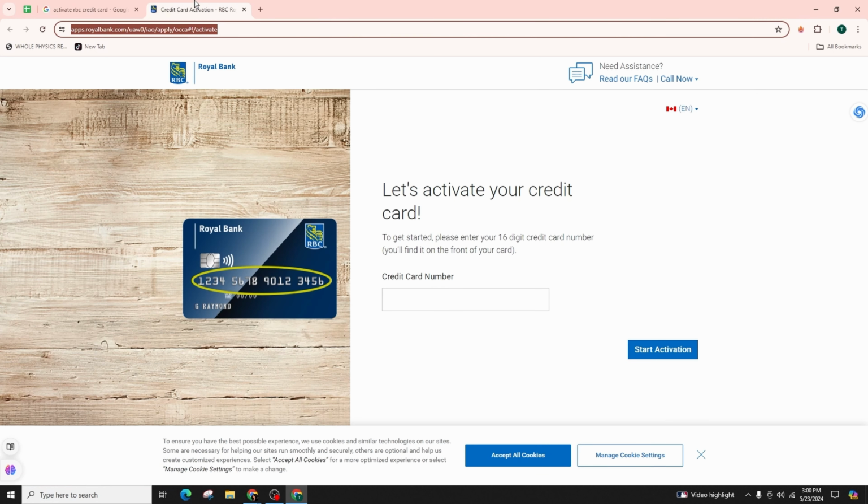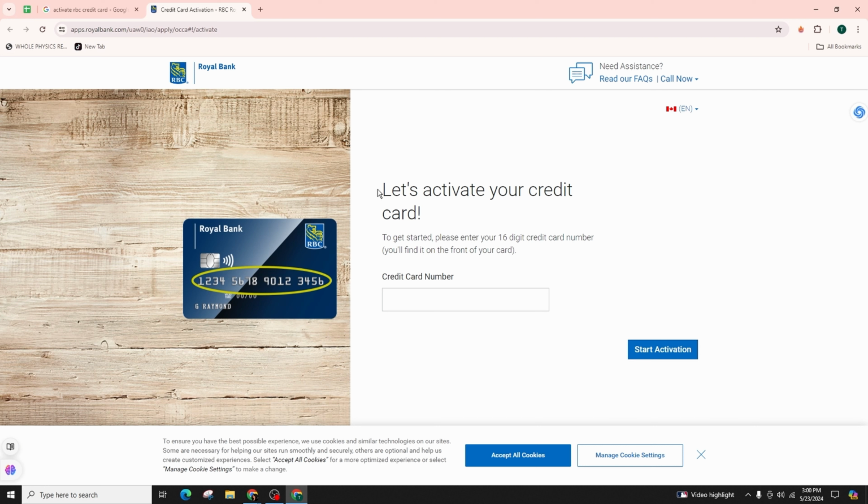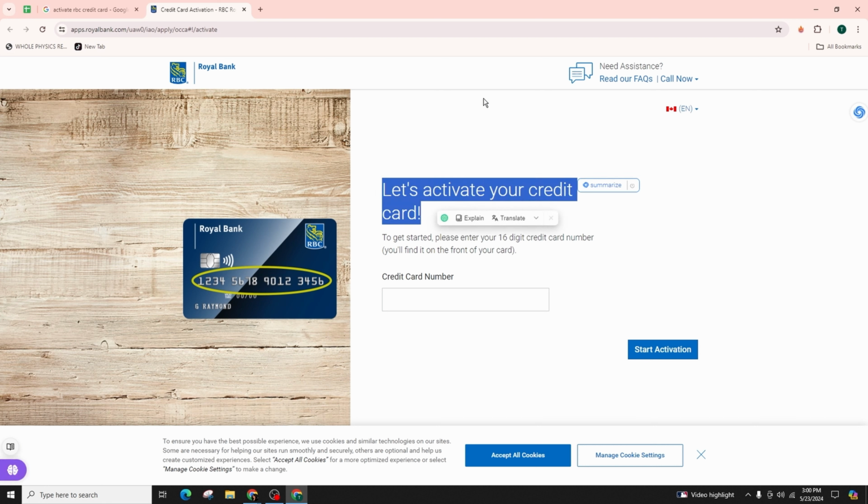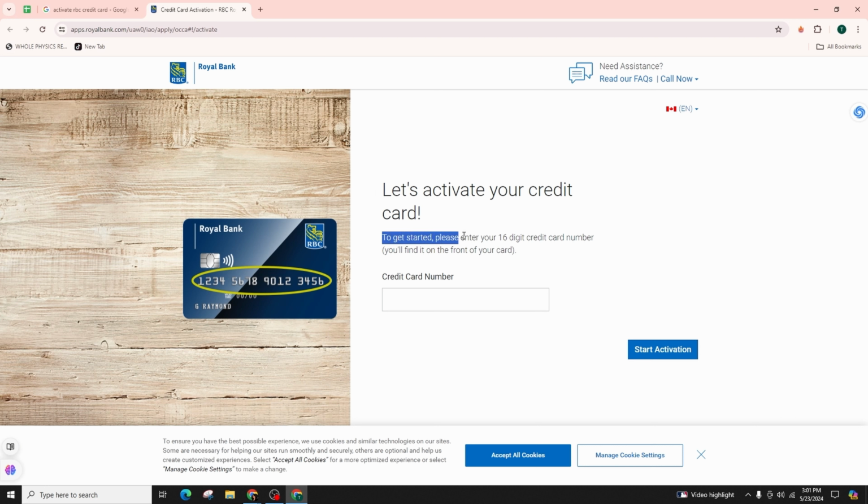Click on it and it will take you to the login portal where it's indicating the card activation process. To get started, you have to enter the 16-digit credit card number and you will find it in the front of your card. Now in this box, simply enter the credit card number that is of 16-digit and simply click on Start Activation that is highlighted in blue color in order to start the activation process. After you do that, follow the on-screen instructions and you will be able to successfully activate your RBC Bank credit card online. So this was all about it.